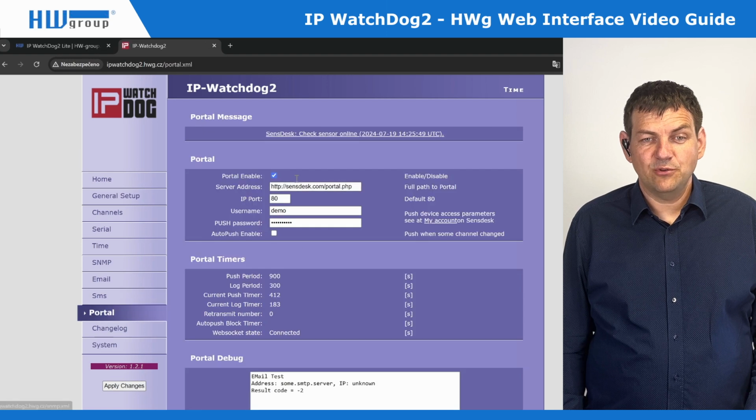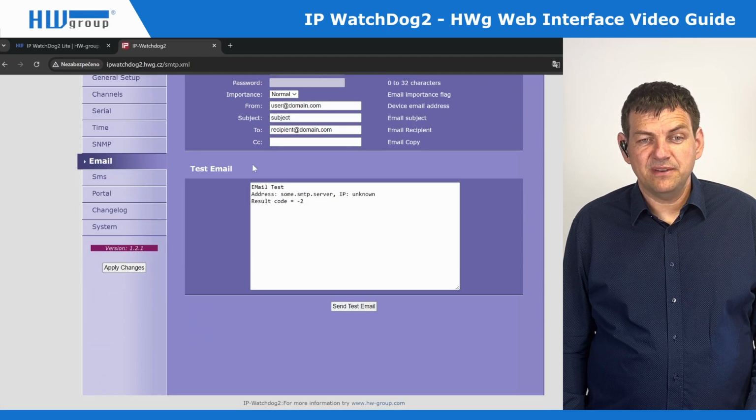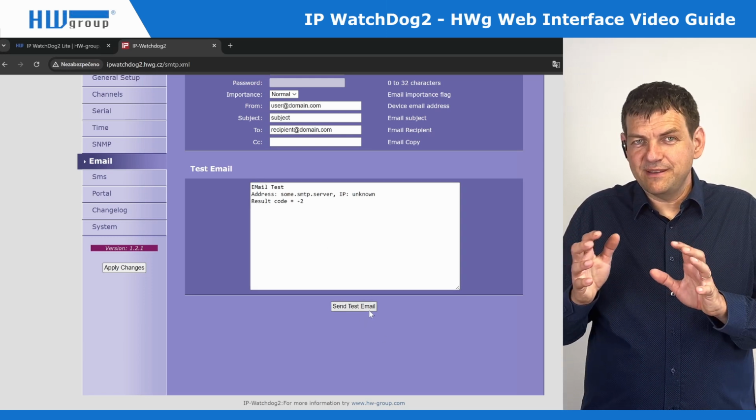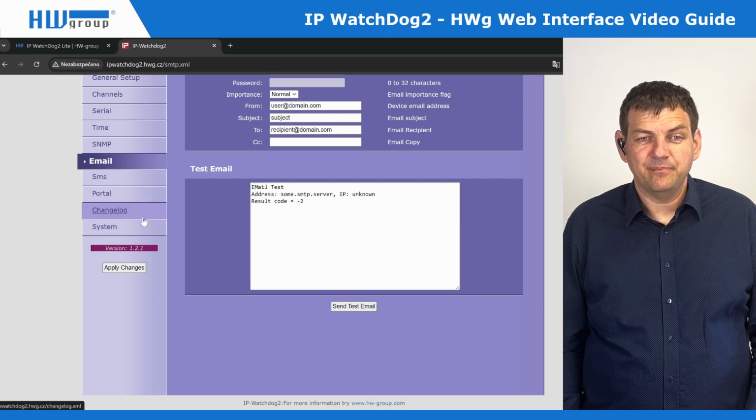This is the interface to connect to the portal. In this case, it's Sensdesk.com, as you can see. And this is the manual push for testing. By the way, in email and SMS, of course, there is every time a send test email button to send a test email manually. It's very useful, after you configure something, to send a test email or test SMS every time.